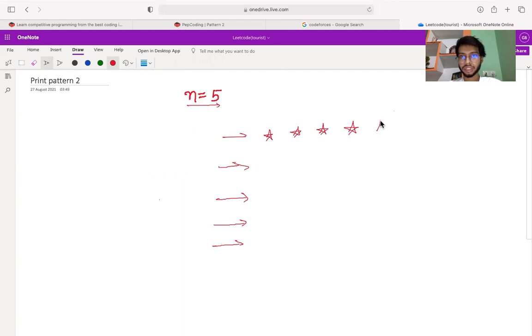These stars are separated by a space. After printing those 5 stars, in the second line, whatever number of stars we printed in the previous line, we have to decrease it by 1. So if we printed 5 stars, in the next line we print 5 minus 1, that is 4 stars, separated with a space.